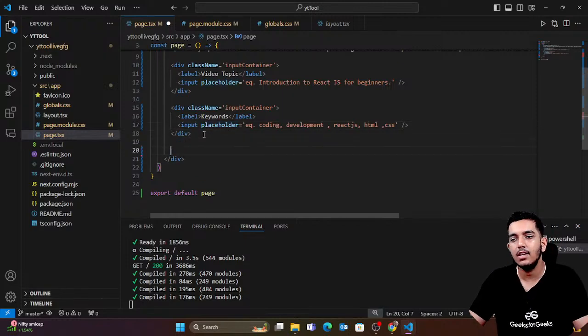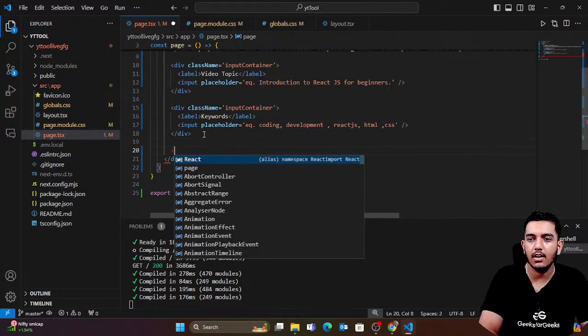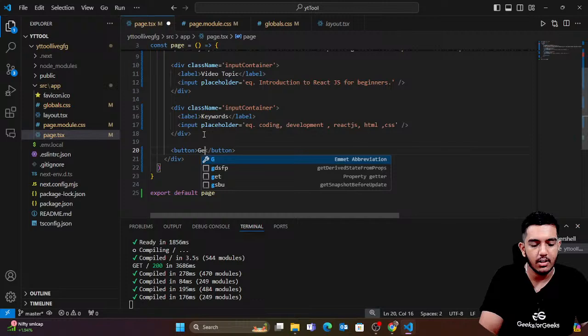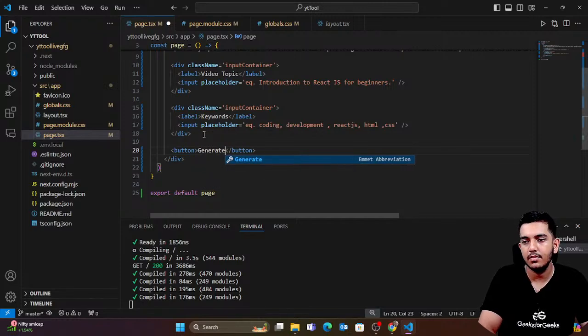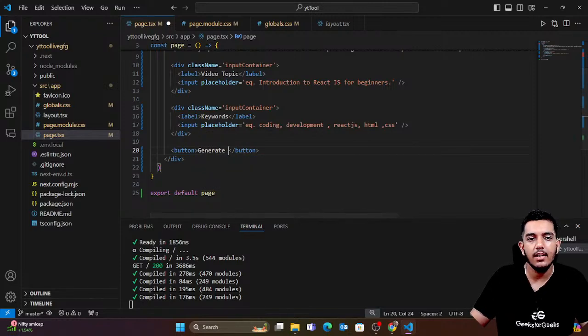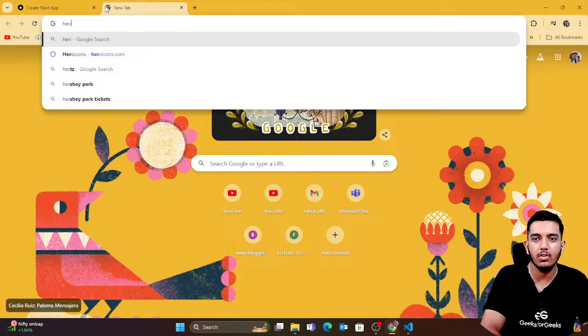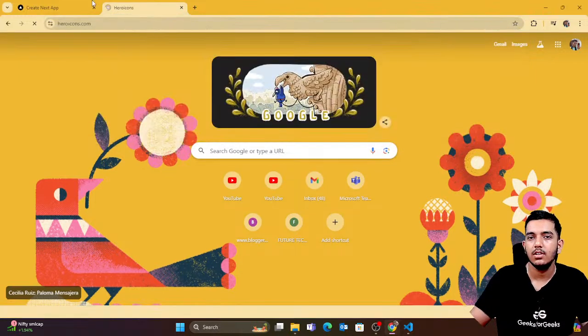Then, guys, I would simply create a button and name it generate. Then I need an icon also. So for the icon, what I can do is go to a website named Hero Icons. So Hero Icons, just go here.